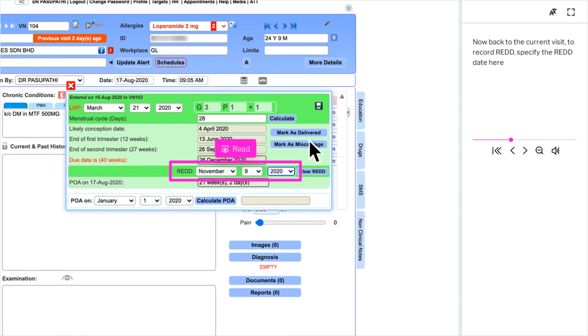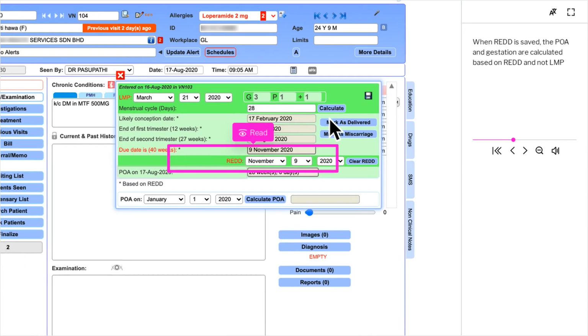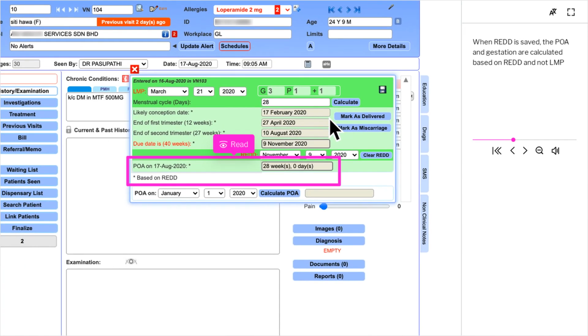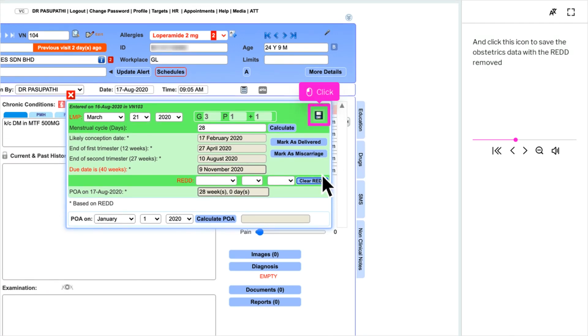To record read, specify the read date here, and click this icon to save the read date. When read is saved, the POA and gestation are calculated based on read and not LMP. Read can be deleted by clicking Clear Read. And click this icon to save the obstetrics data with the read removed.